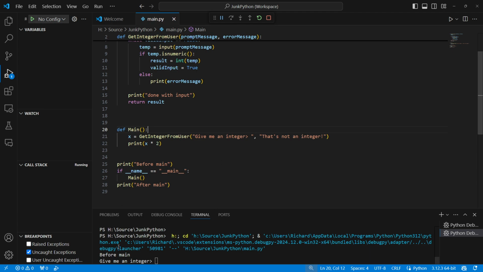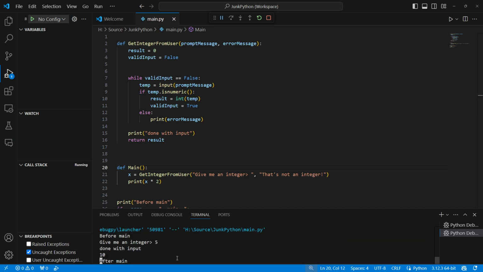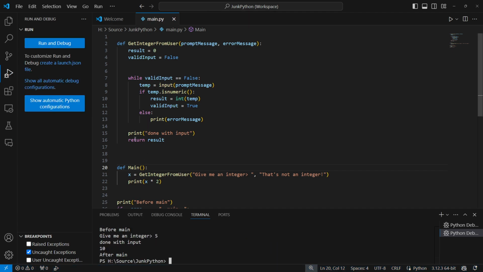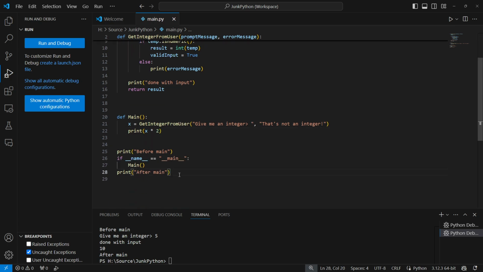So before main, as expected, because that line got executed first, we call main, we call getInteger, we come down here and we are now on our input with our prompt message, give it a number. Then we are done with input. We print out the number, and then we print out after main. I'm going to go back through and remove those print statements because I just put those in to help visualize the flow of execution.